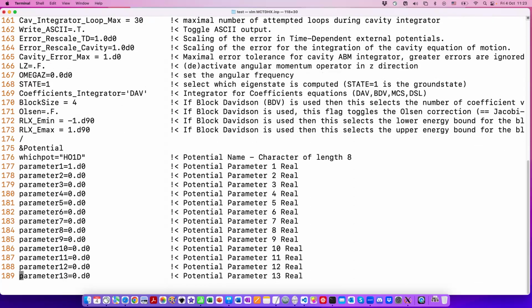The other thing that you need to know is how to define the potential. There are around 50 preset one-body potentials that are already coded in the program. They have specific acronyms that are contained in the manual. So HO1D stands for harmonic oscillator 1D. That describes just a simple parabola, and it only has one parameter, parameter 1, that describes the width of the potential. It's basically the omega in your harmonic oscillator.